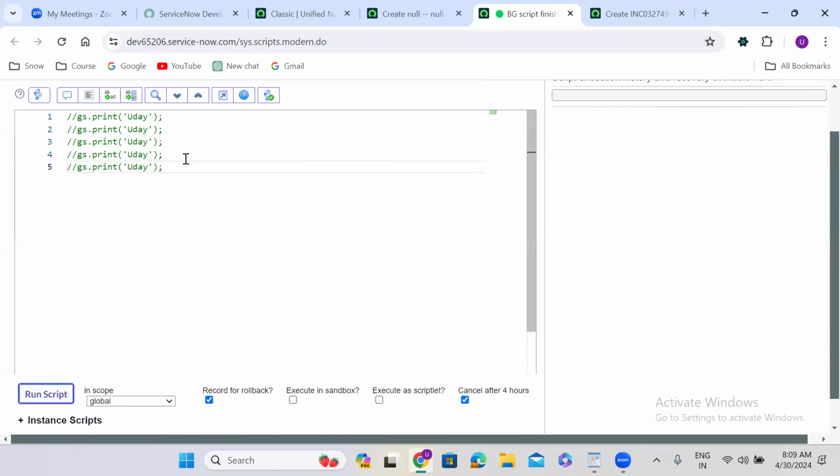Okay. So I am uncommenting this one. I want to comment all 5 lines at a time. Use forward slash star, and star forward slash. Okay. So you can comment all the lines at a time. Instead of commenting line by line, you can comment all the lines at a time.